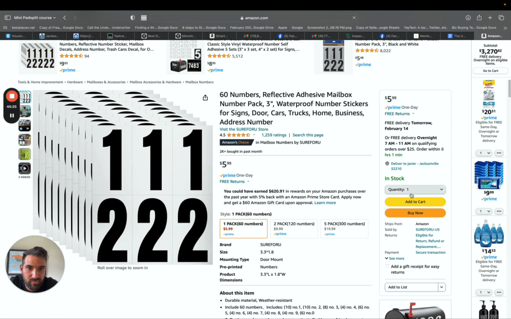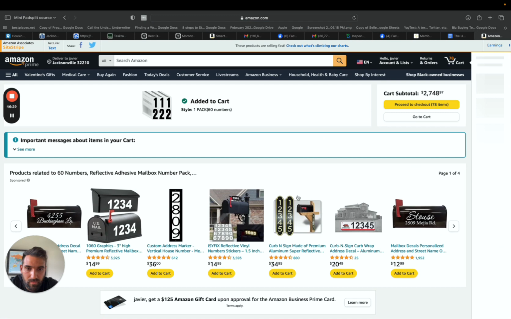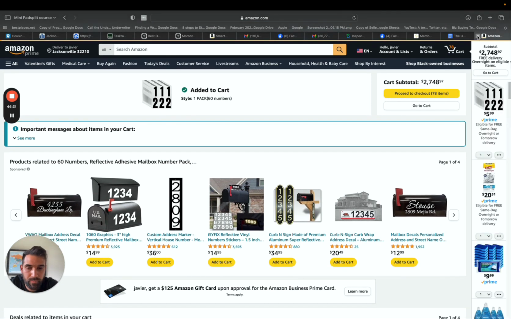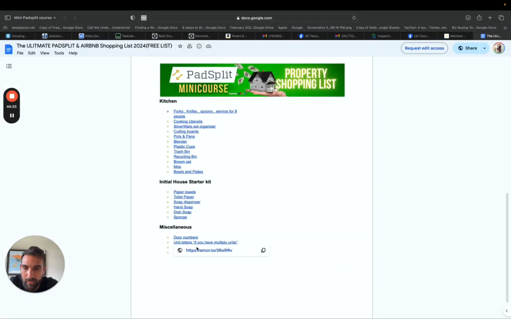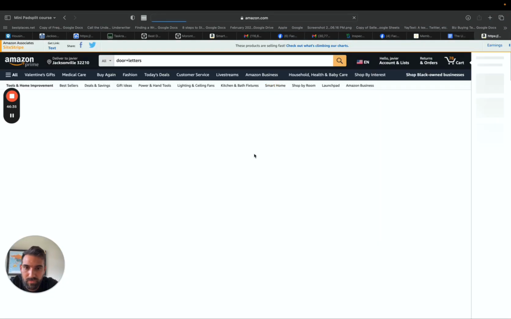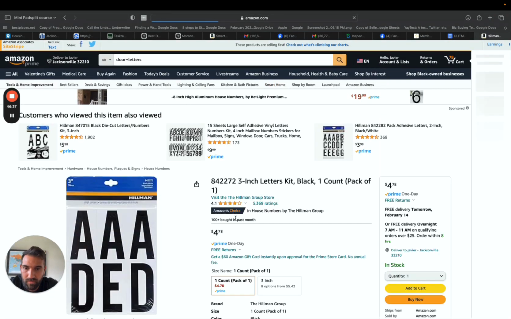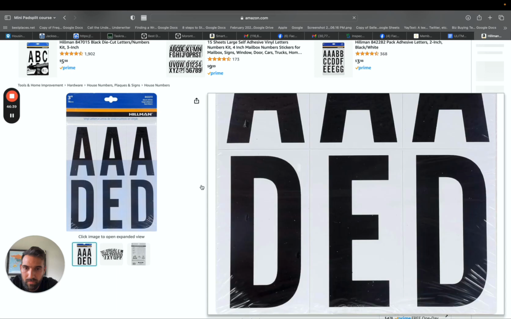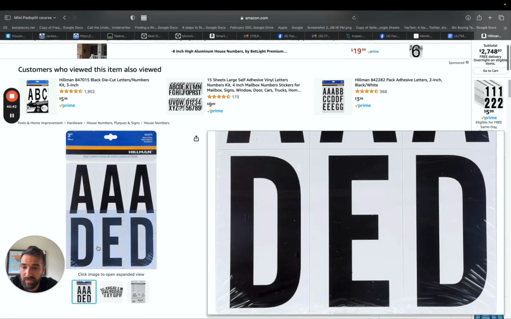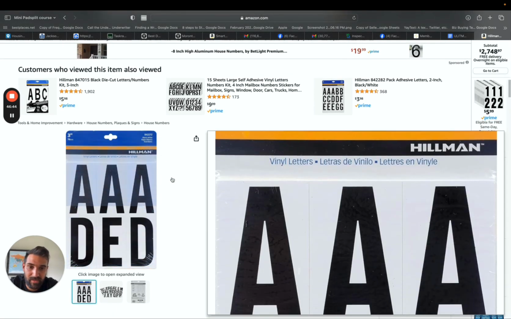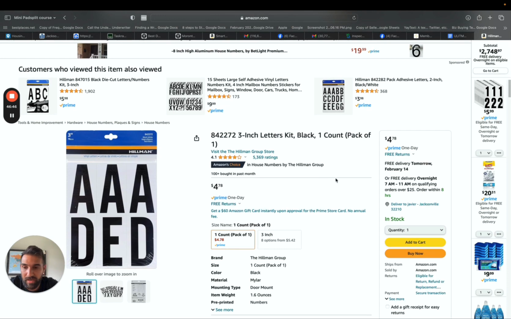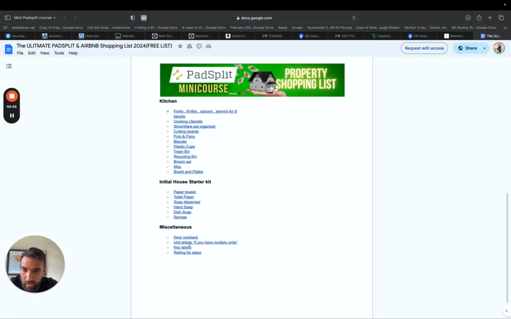Door numbers. Add to cart. All right, unit numbers. I think there's another. Oh, this is if you have multiple units like Unit A, Unit B, etc. This has only got one unit with 8 bedrooms in it, so we don't have to do that.